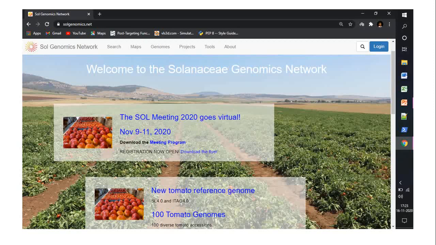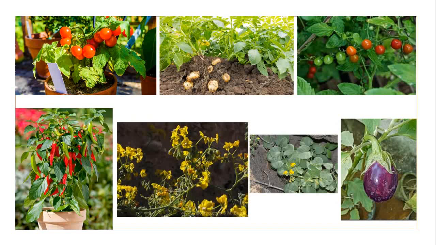Solanaceae Genomics Network is the genome browser for Solanaceae family crops. This is the home page of Solanaceae Genomics Network, and these are the crop species for which complete genomic details are available in the Sol Genomics Network. Let's see some demo in the browser.